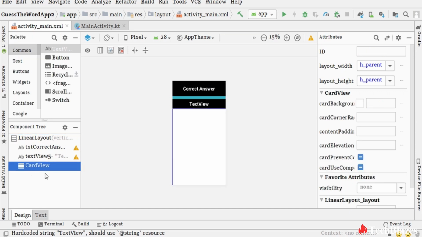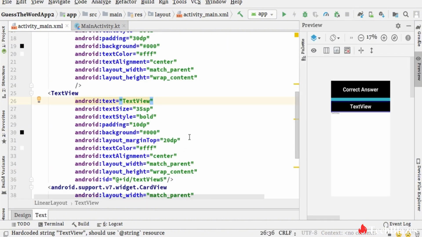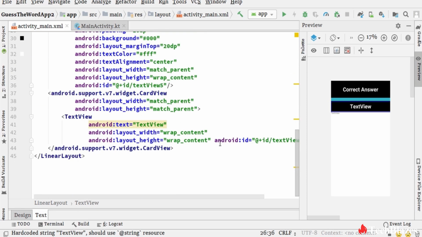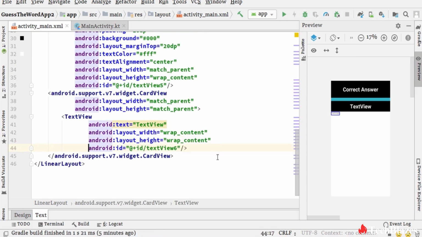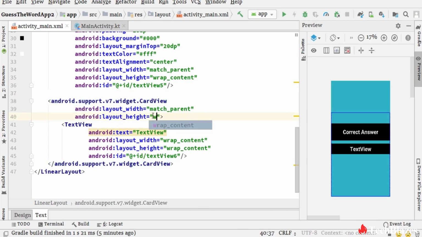Just place a card view at the top, and inside of this card view place another text view. After placing the text, click on this text view so that you can get the XML mode, and from there you can make a little formatting. This is a newer version of Android Studio. It formats the code more appropriately, but I don't like the formatting of Android Studio. From there, change it to wrap content.